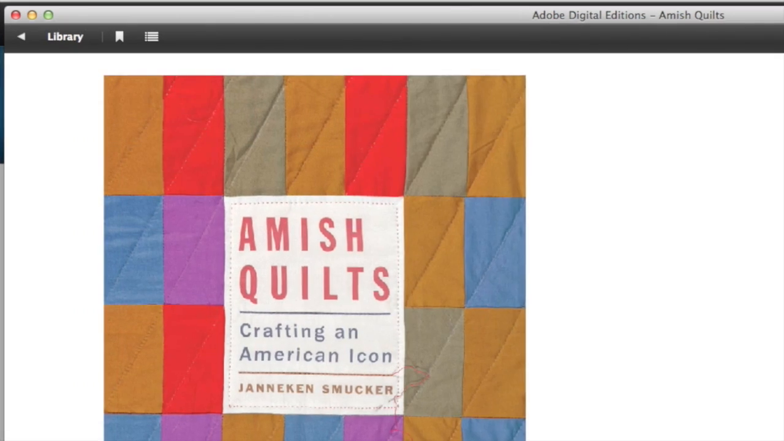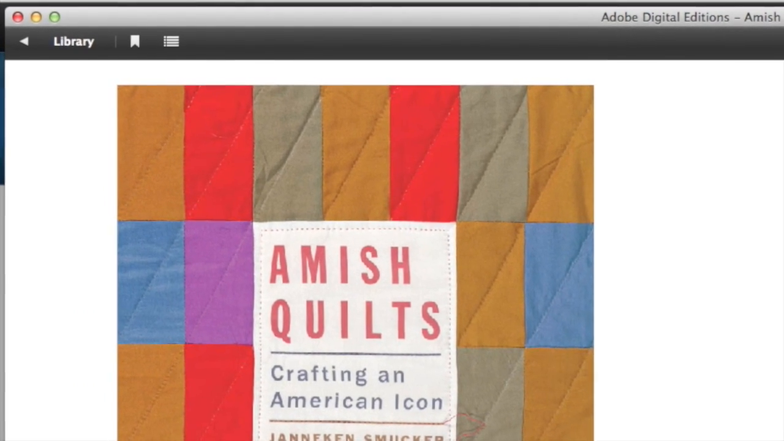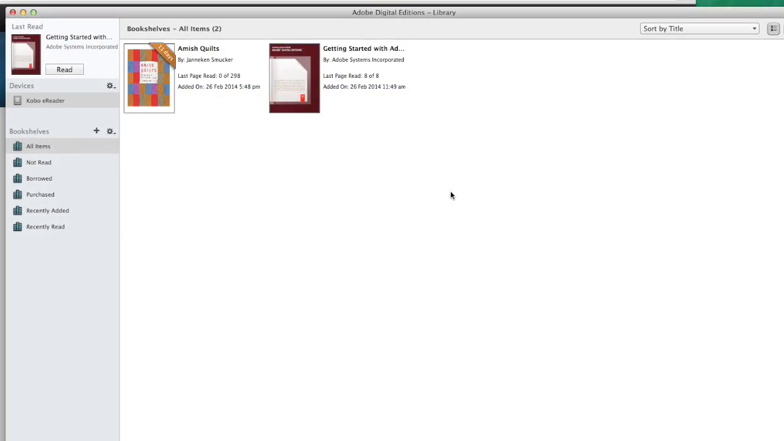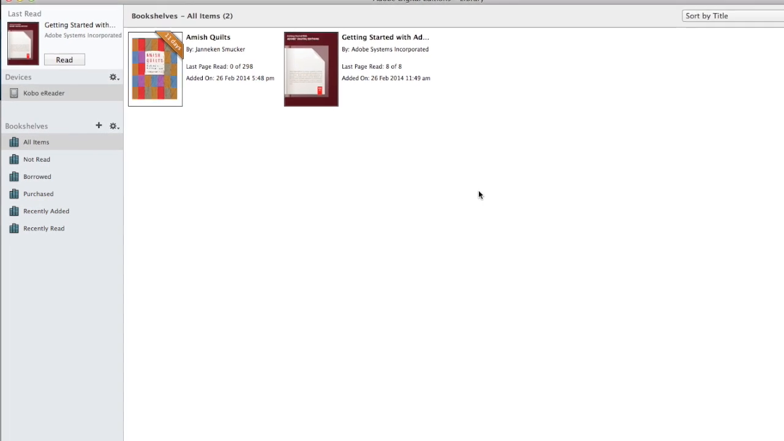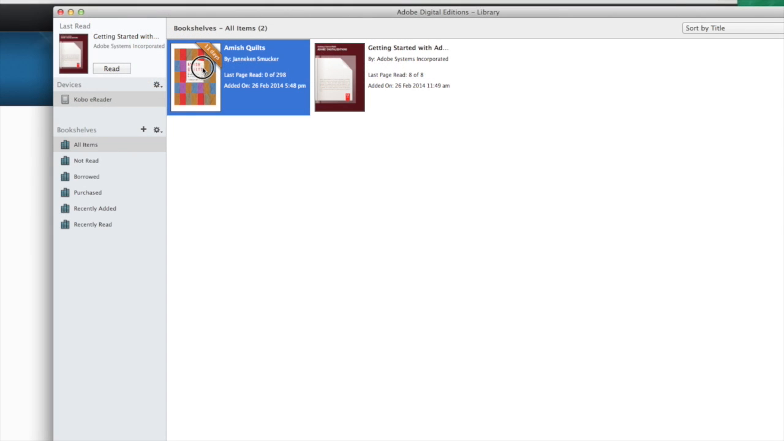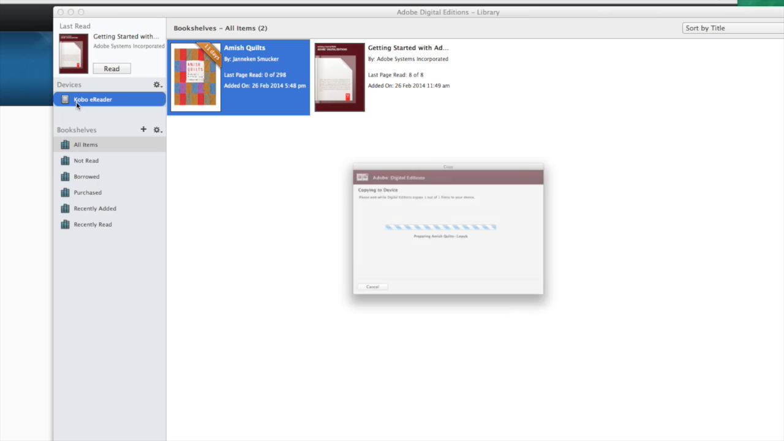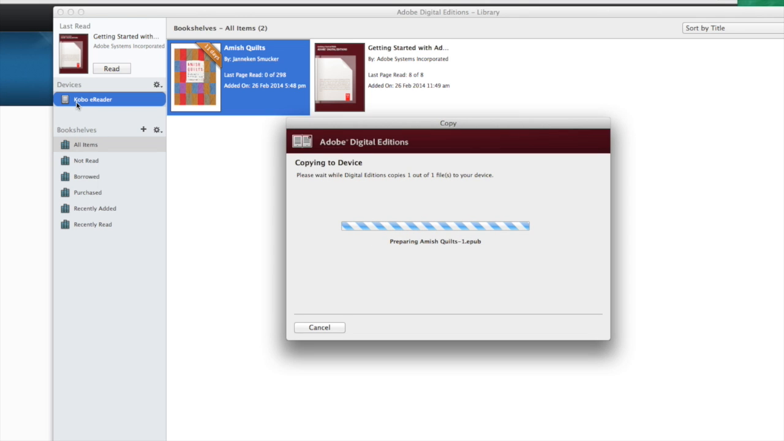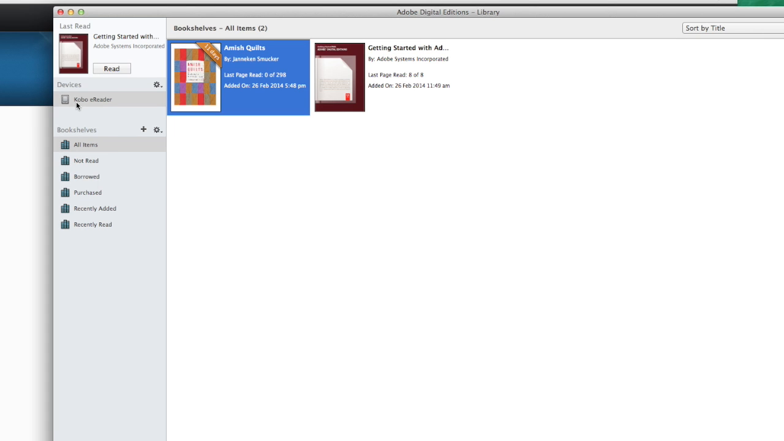Click in the top left on the Library button to go to the Library view. Then just drag your ebook into the Kobo. Because you had it plugged into the computer when you authorized your computer with your Adobe ID, the Kobo is already authorized. When your book is finished copying across to your Kobo, eject your Kobo.